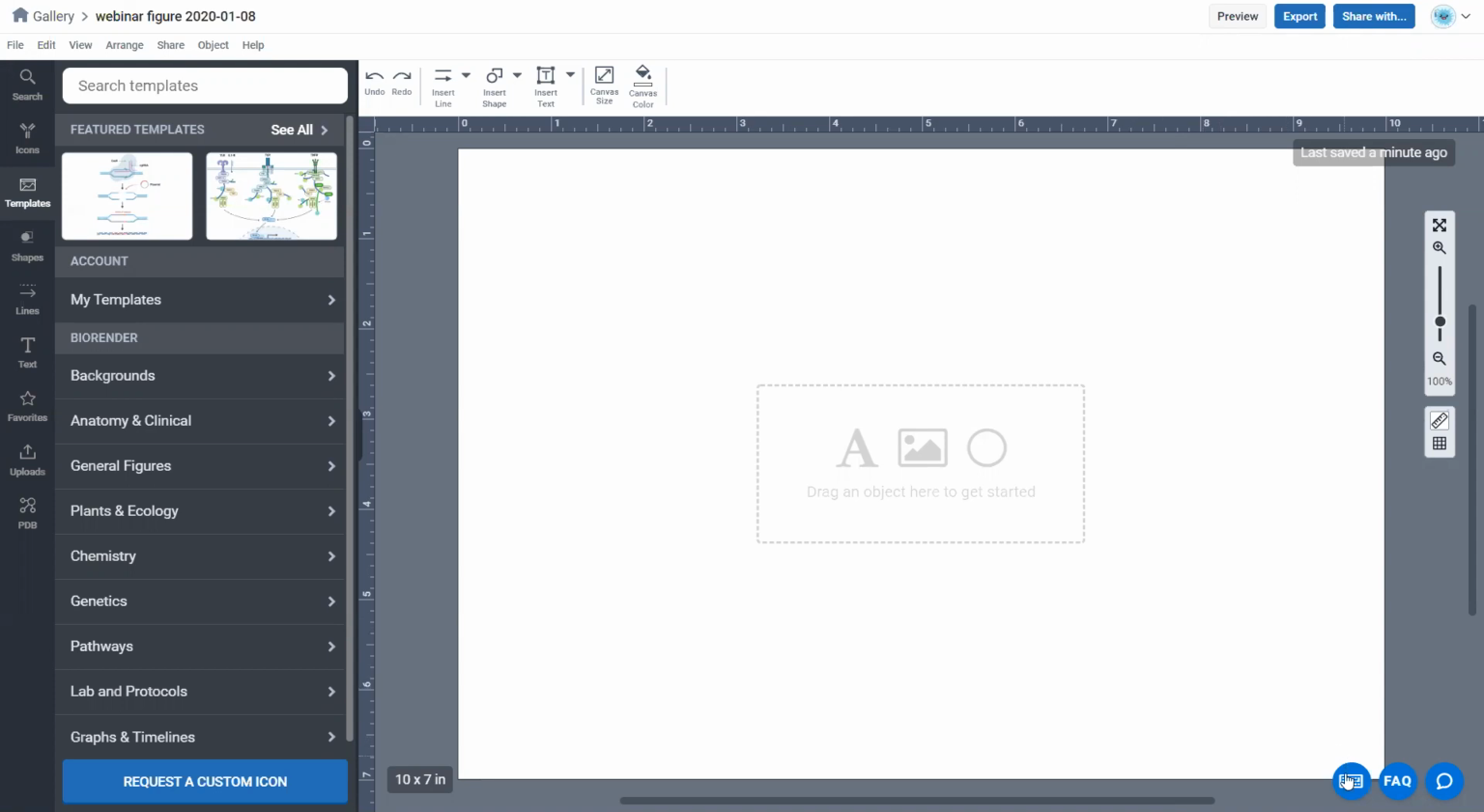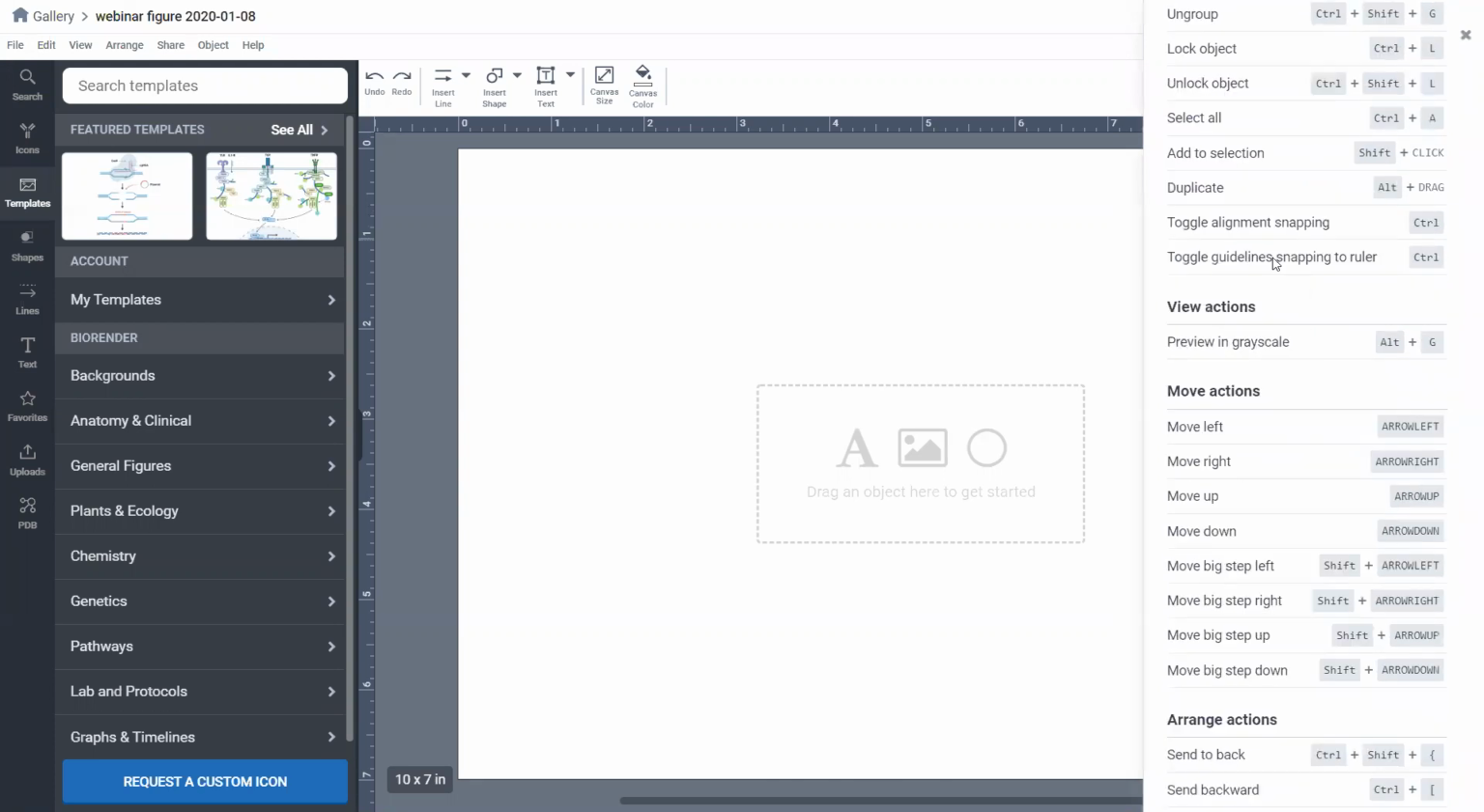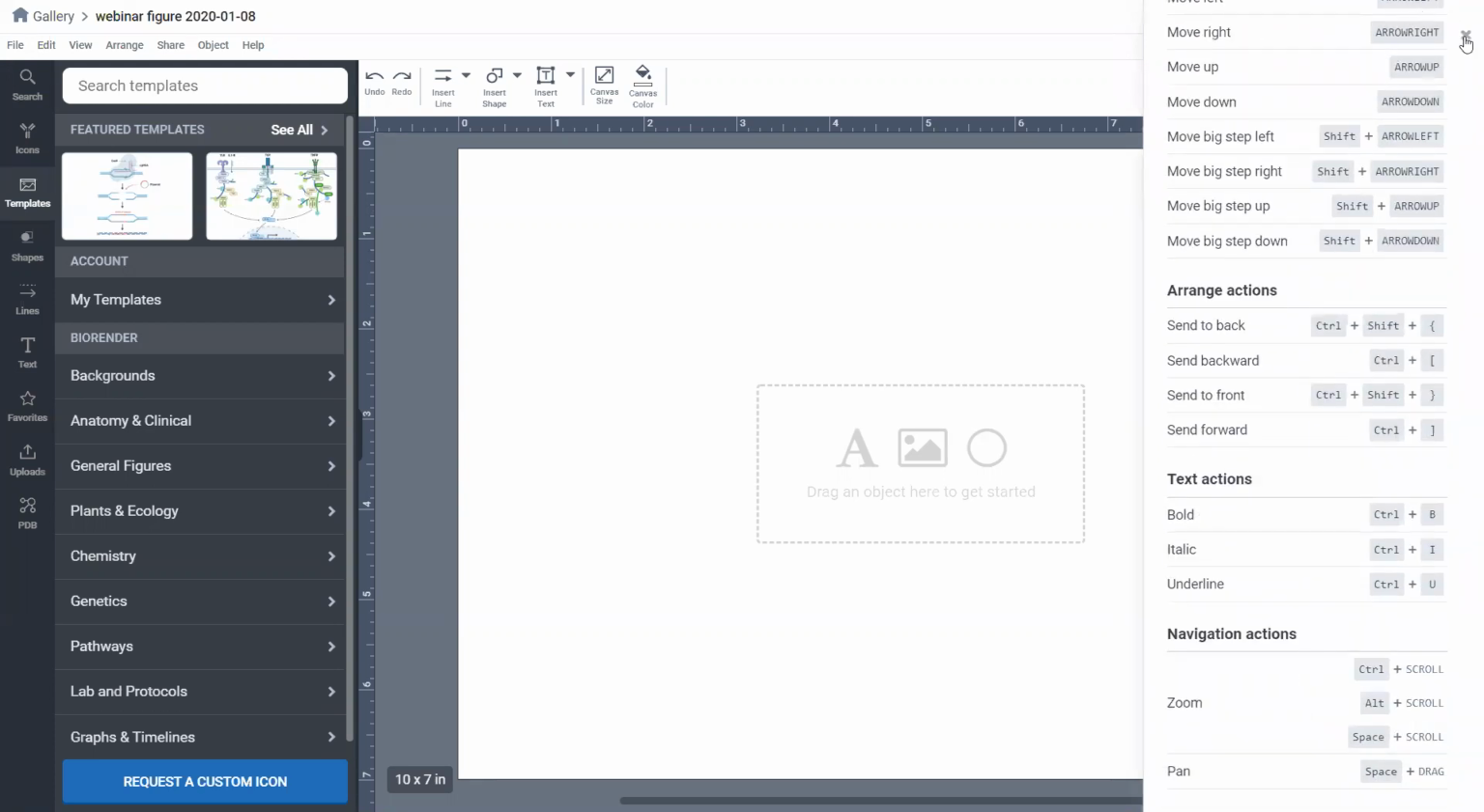And at the bottom here, if over time you'd like to become more accustomed to using BioRender faster, you can access keyboard shortcuts here and start trying some of these out and see if they speed up your process of building figures.